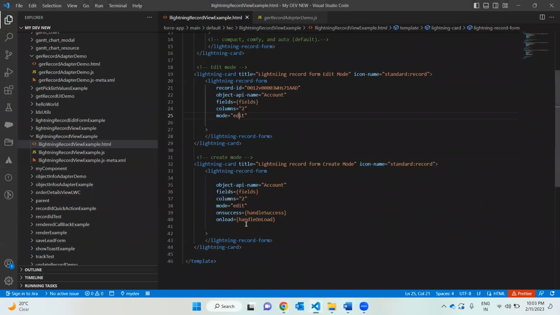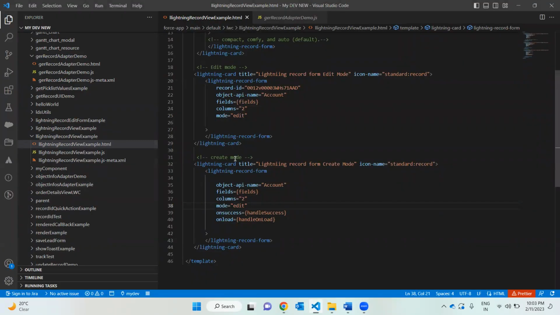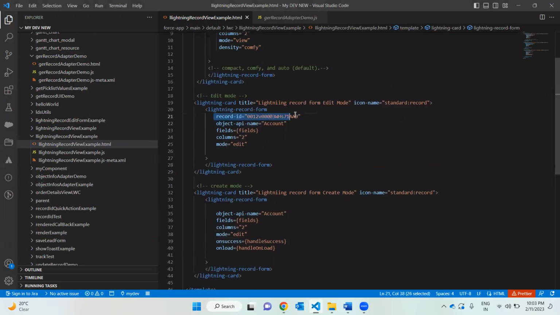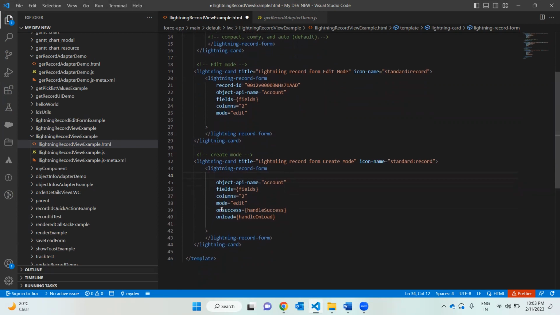Here I have specified edit, so that's why it is coming like this. And the difference is that I have not passed a record ID because I am going to create a new record. So the difference between edit and view mode is that record ID is not a mandatory attribute here for create mode. The other key attributes are the same.